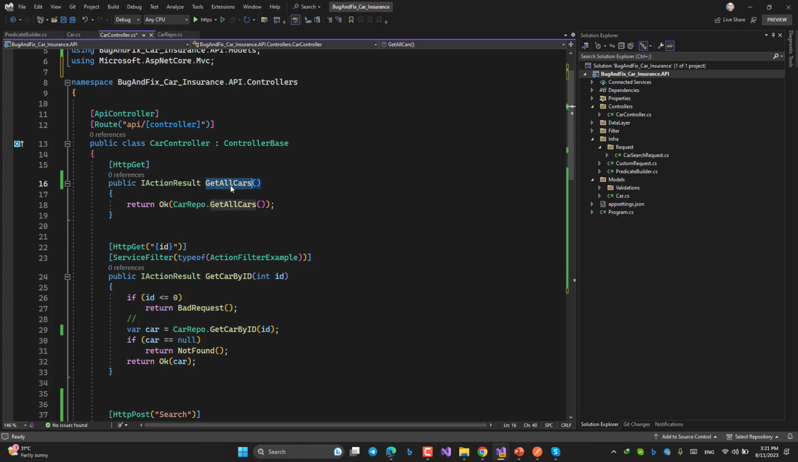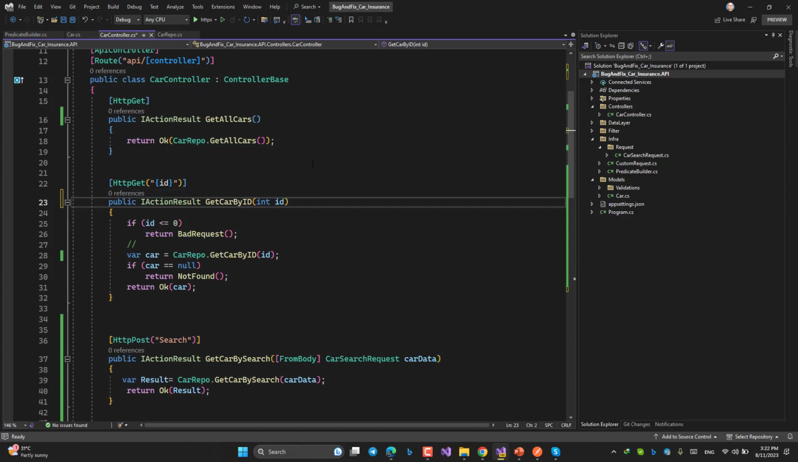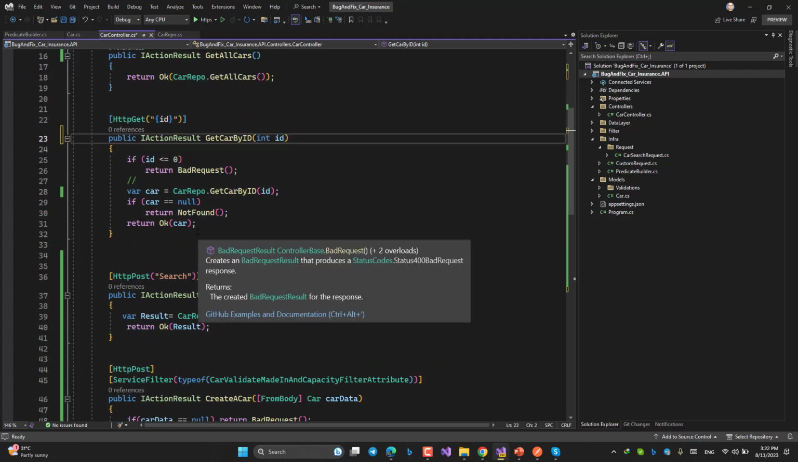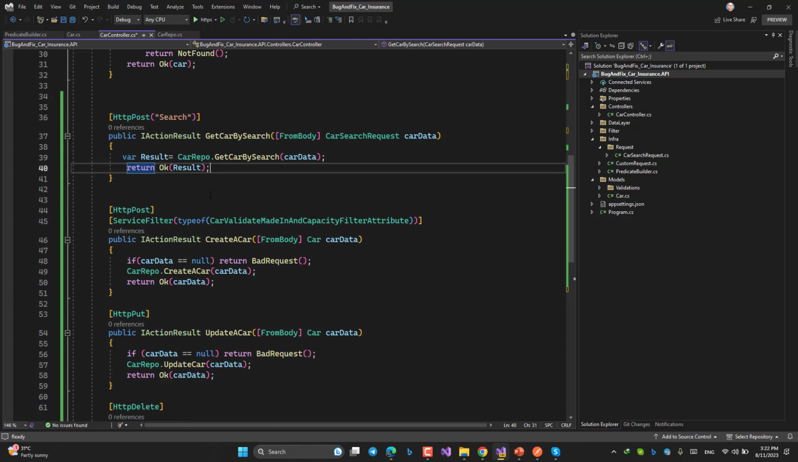First of all, get all. Get method. It's fine. Search by ID. Working fine. But what is this? This action filter does nothing, so it should be removed. Search is fine. Thank you so much.